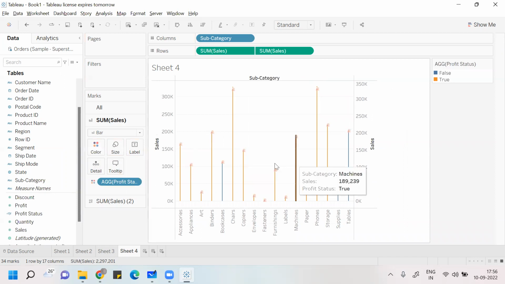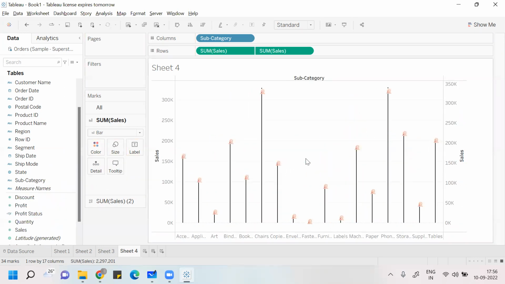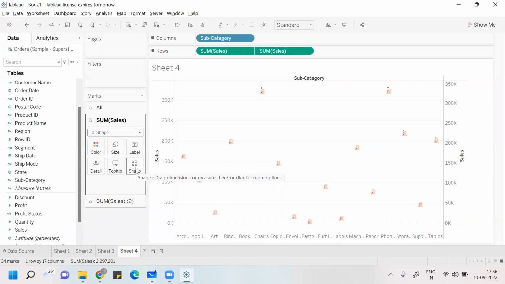Okay, so you can see sum of profit greater than zero. When it's not zero, it will show in blue color. Already we have done three examples, bookcases, suppliers, and tables, and we have discussed them already. So if I remove it from here, based on different shapes, I want to create this icon shape here.